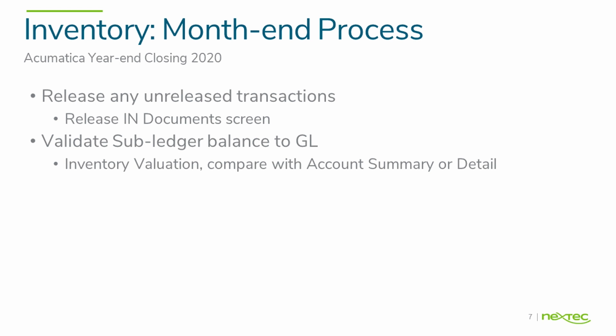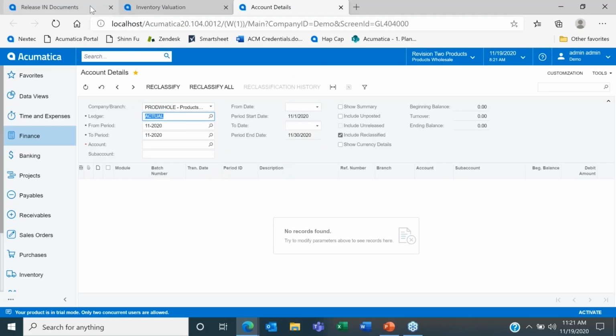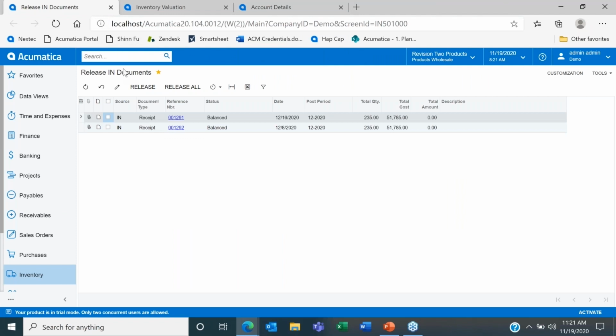Slightly different than what you saw Jose demo, we're not going to close out each of these individual modules at this point. We're going to show that master financial company functionality where you can close these all in one place at the end. Okay, with that being said, let's jump right into it. The first thing we want to do is come to our release IN document screen, and it does look like we have a few extra documents in here that didn't get released at the end of our period.